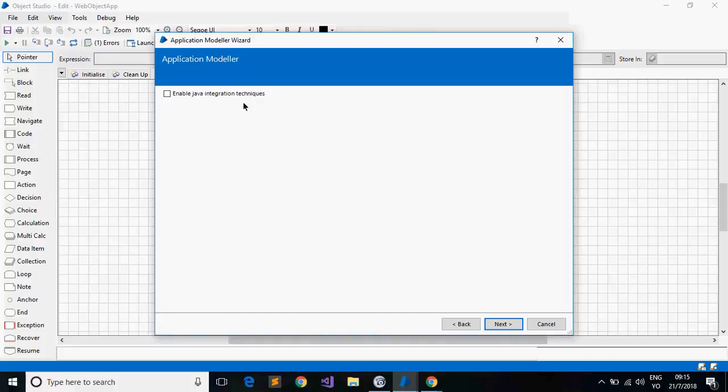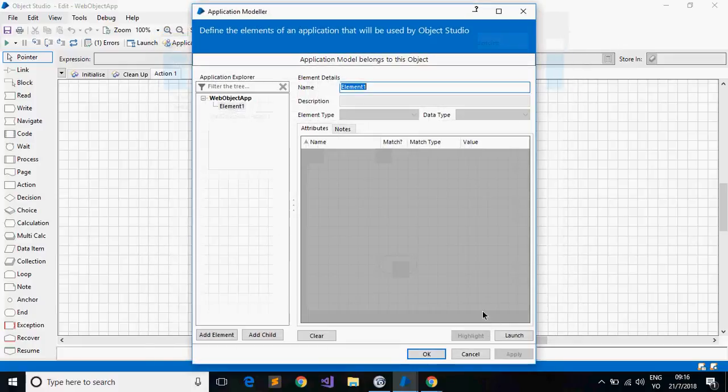The rest of the things I am just keeping blank. Enable Java integration technique, HTC component, embedded. This also I'll be leaving as default, and finish. A lot of websites use Java as a plugin kind of thing, so we are keeping it as default. The HTC component is maybe for mobiles and performance improvement, so we'll keep it as default.